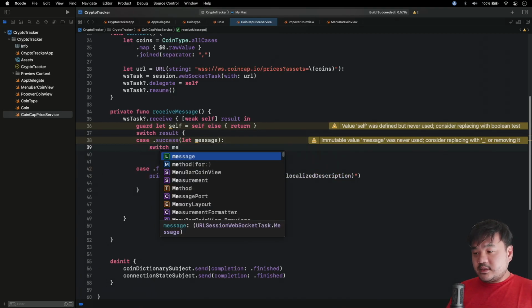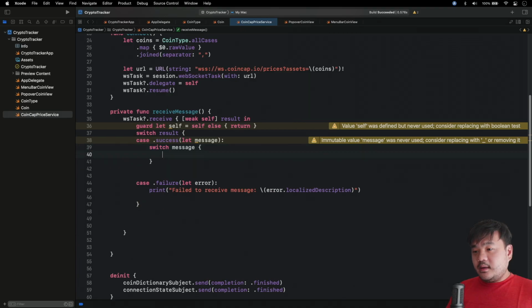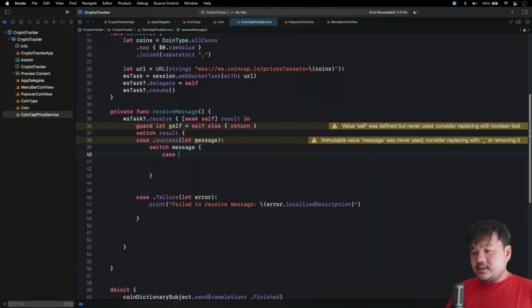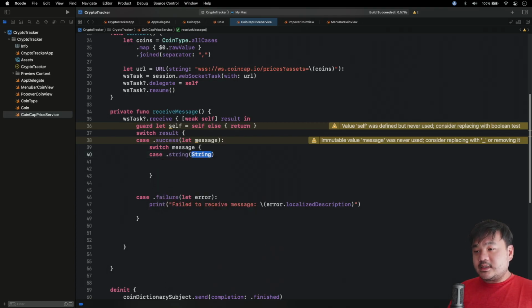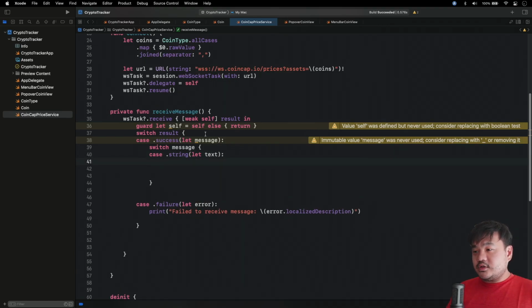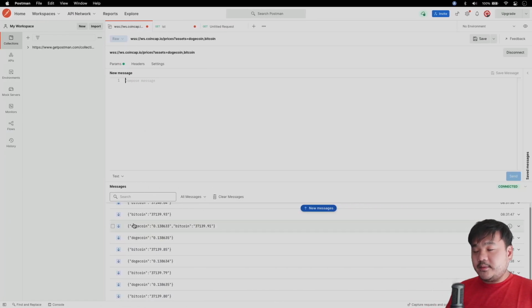This is an enum, this message. And the first case is string. Our socket message that contains a string. Okay, this will be invoked in our use case. As you can see here in Postman, this is a string.